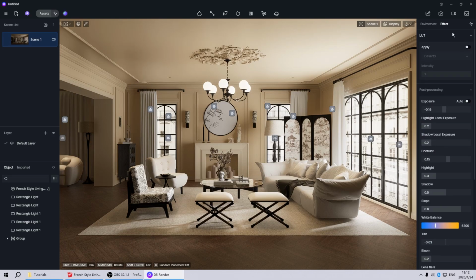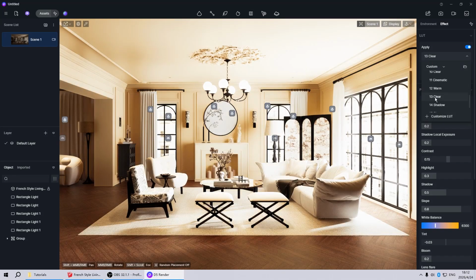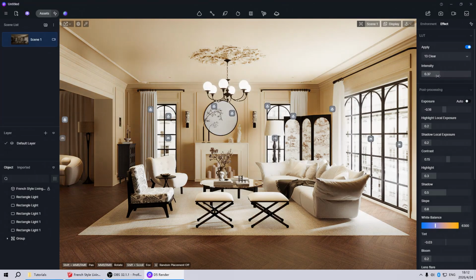And then I want to use a LUT. Go to Custom and select this clear. You can download the LUTs from my Patreon and change its intensity to a lower value. And adjust the exposure.